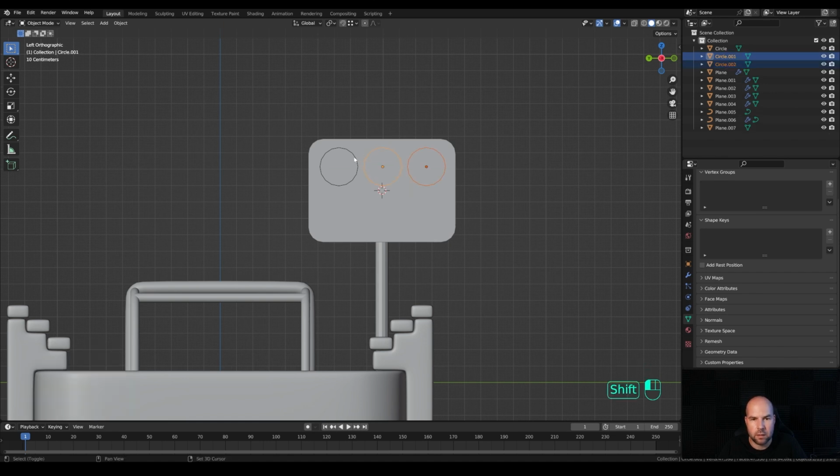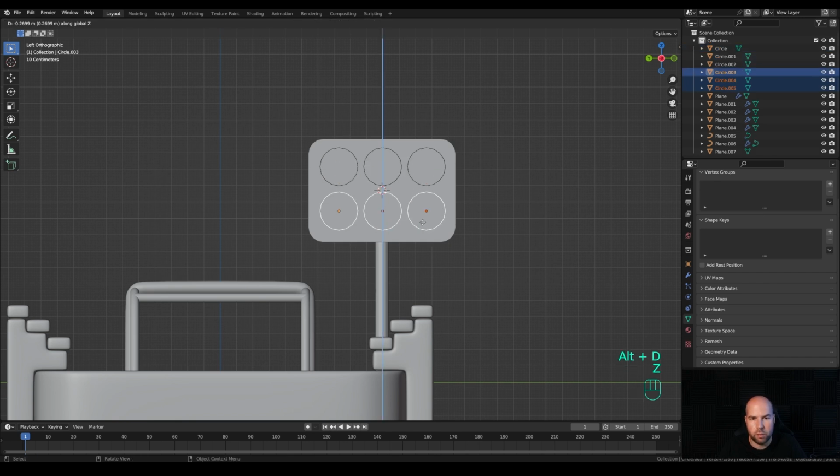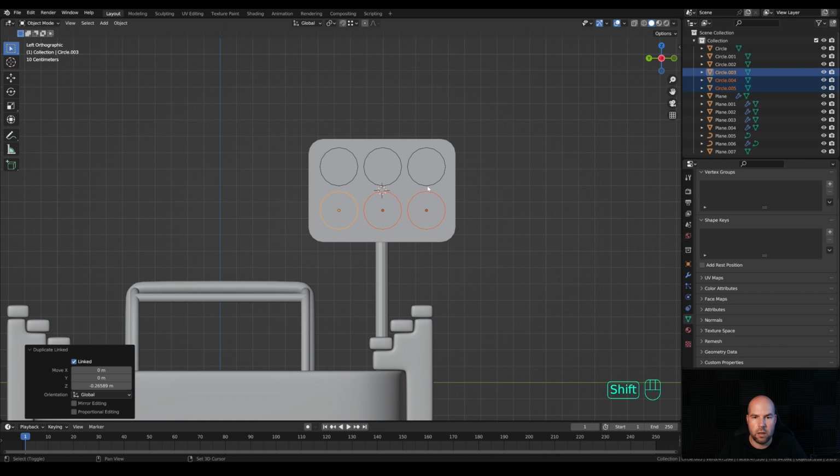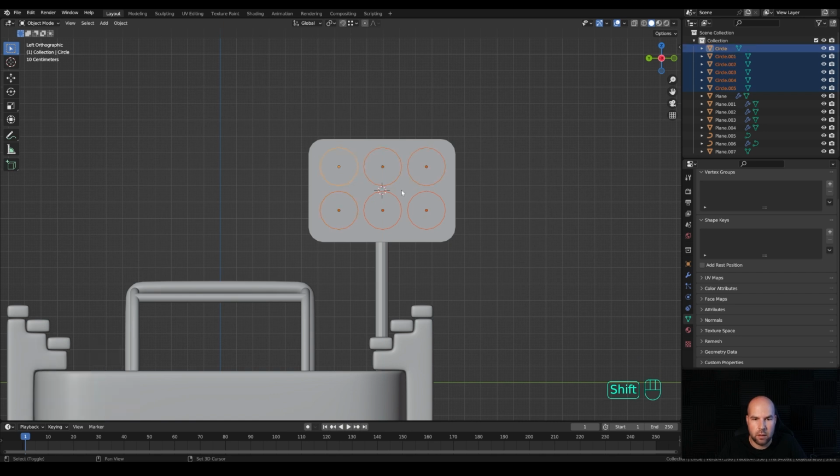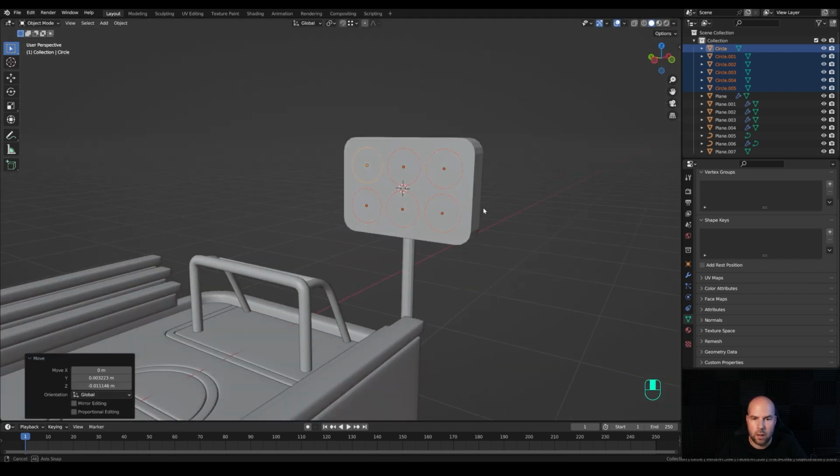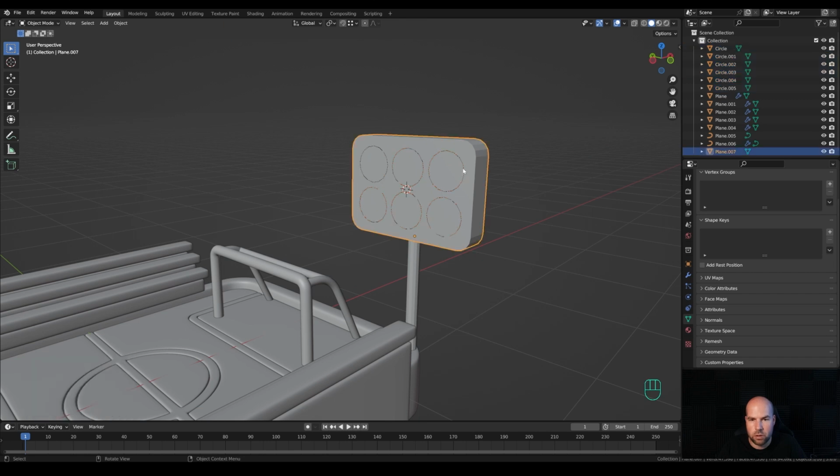And now we can select both of those by holding Shift, press Alt D and Z to duplicate them towards the bottom. Now again, by holding Shift, we'll select the others and press G to place them a little bit better, so it's better centered. And now we can just select one of them and finish the modeling.